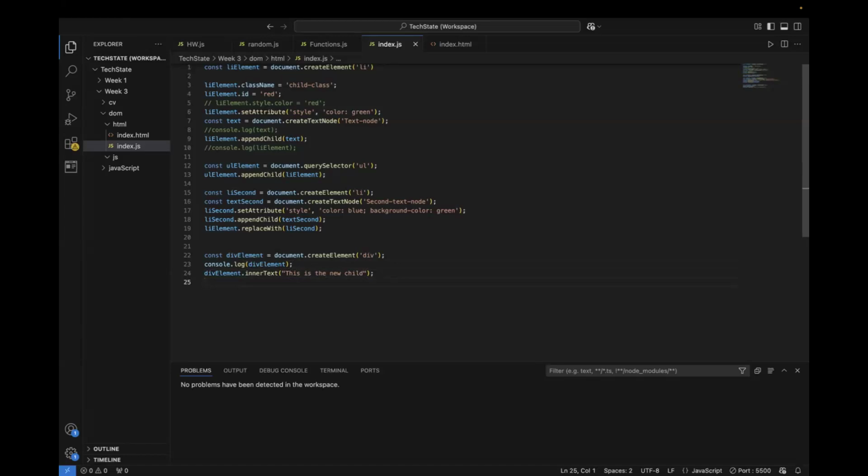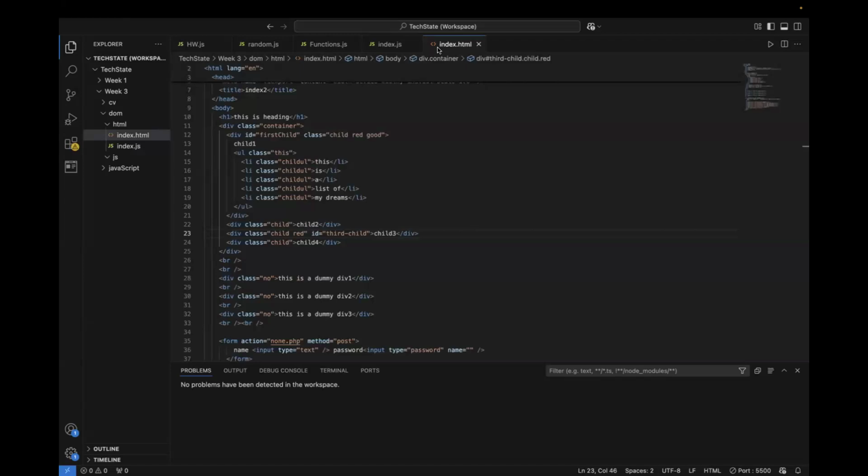But right now we are practicing. You already learned how to replace an element with another, isn't it? With the help of the replaceWith method. So there are two ways to do it. Right now, if you go to index.html, there are two ways. One way is with the help of replaceWith, what we have learned.